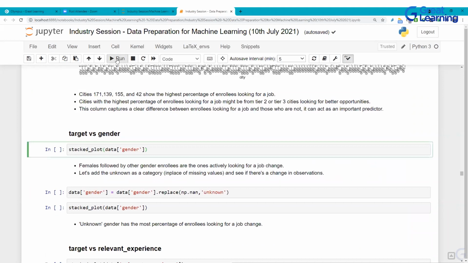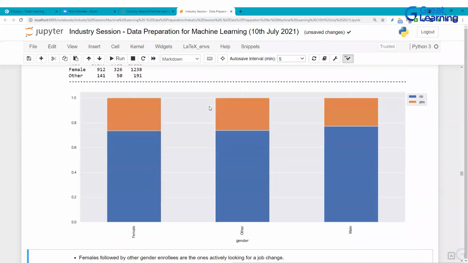Then if you look at the comparison with gender, there's not much of a difference. As we can see here, it is almost 30% in all the three buckets, where male is slightly less. Females are the highest, followed by others. Right? 30% of the candidates who are females are looking for a job, almost the same for others. For males, it is slightly higher than 20%, maybe 20-25%.